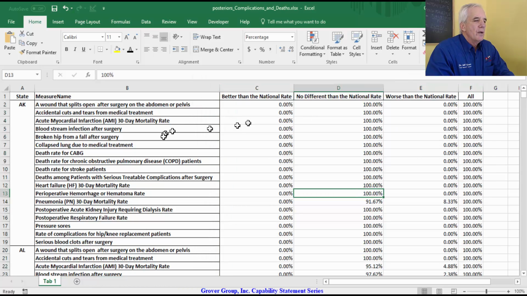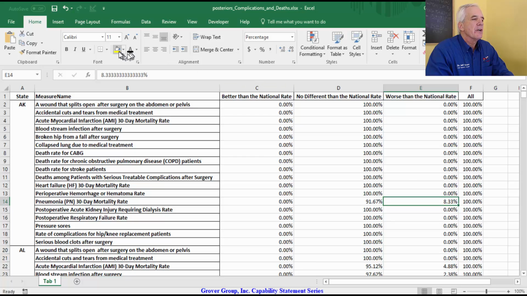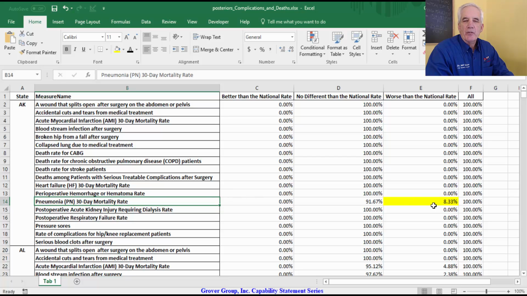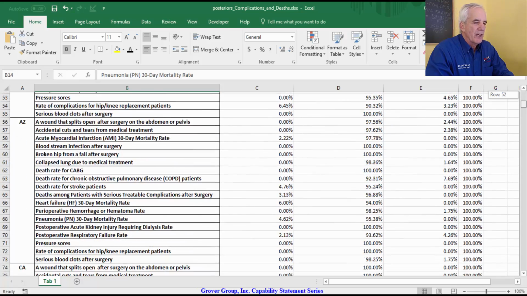And so the way this is read is that the probability of the state of Alaska, we'll just go with this posterior, the probability of the state of Alaska being worse than the national rate, given this is the state of Alaska and given its 30-day mortality rate for pneumonia, is 8.33%. So these are the posterior probabilities, and they are evaluated for each of the states.